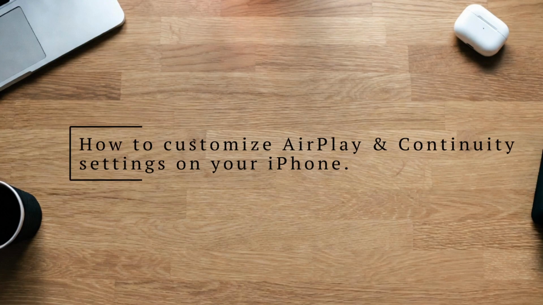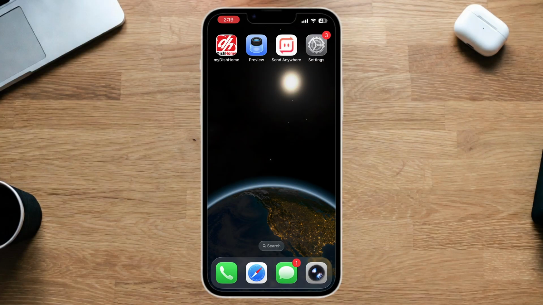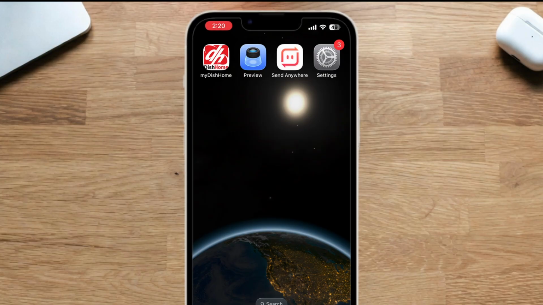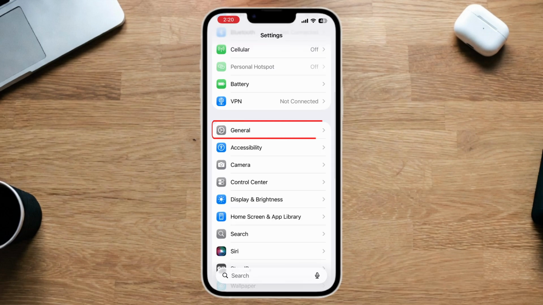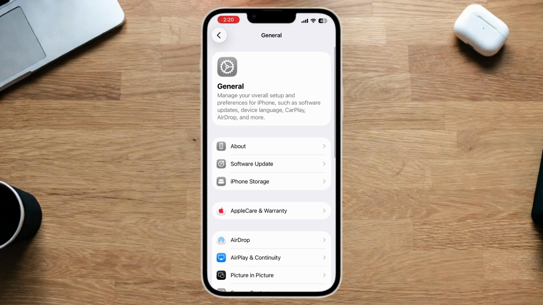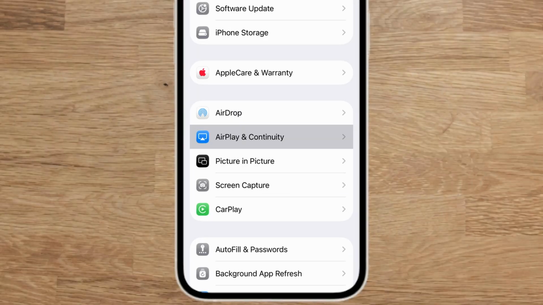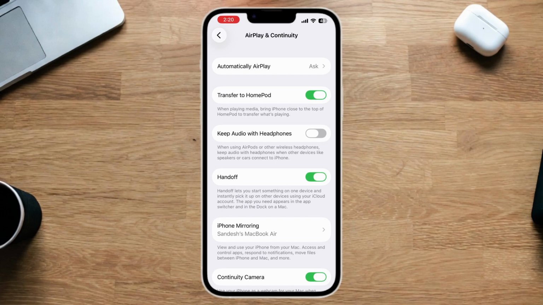How to customize AirPlay and Continuity settings on your iPhone. If you want to change how your iPhone connects with nearby Apple devices, this tutorial will walk you through the process. First, open the Settings app on your iPhone. Next, scroll down and tap General. Now, tap AirPlay and Continuity. Here, you can customize several settings.